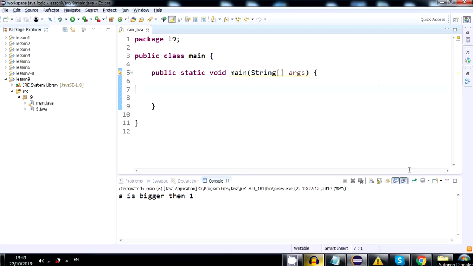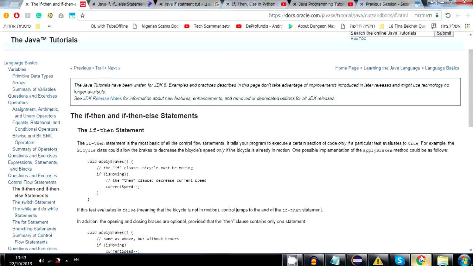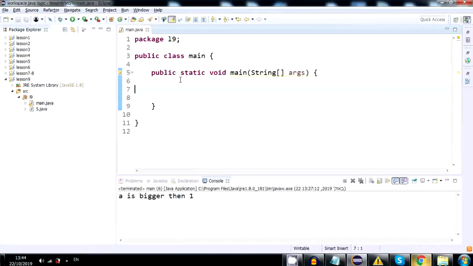So, what if does basically is how your computer makes decisions, like run this part of code or this part of code. Let's read in the documentation what it says. The if-then statement is the most basic of all control flow statements. It tells your program to execute a certain section of code only if a particular test evaluates to true. Well, for a beginner, it says nothing.